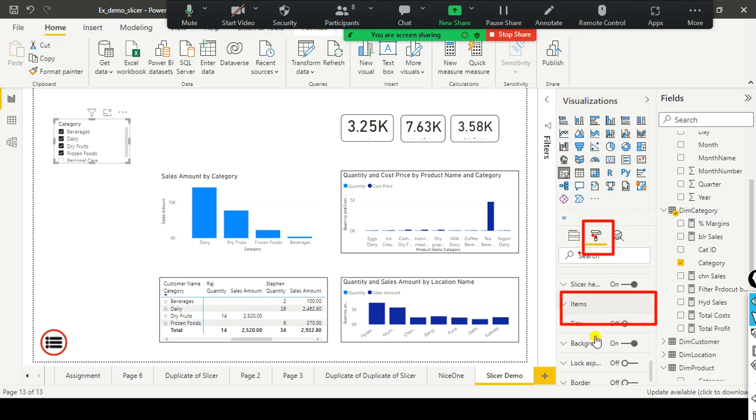And let us see what other options are available. Rest of them you can give the background color and title. If you want to have the title, you can give it. Here it is not required. And lock aspect, border off, and if you want to turn it on, you can turn it on, and if you want to turn it off, you can. So we can do it like this. Okay, so these are the important things: the orientation and the multi-select with control, right?